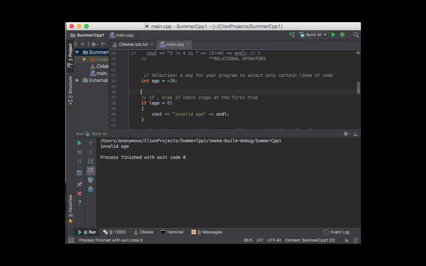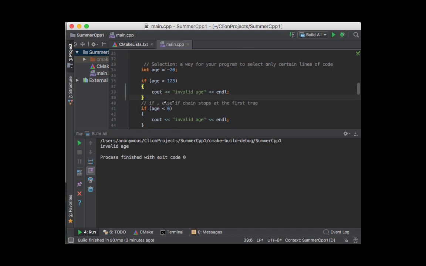So now I'm going to do another one. If my age is bigger than 123, right? I'm going to give you the same message as before. If I could select it. All right. Throw that in there. Oh, come on. Paste. Okay, so these are both invalid ages, right? I'm going to even make this an else if too, right? Stop it there. Okay, so I'm going to run this thing, and hopefully it stops at this one. Run it. Yeah, invalid age.